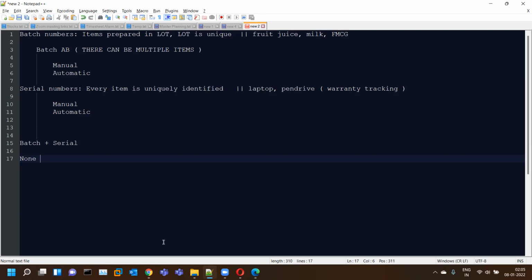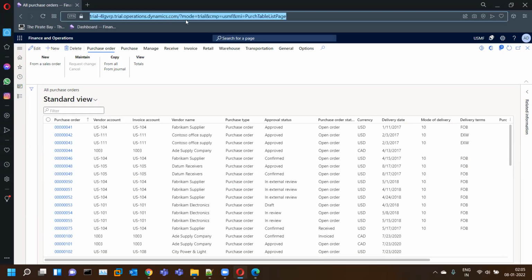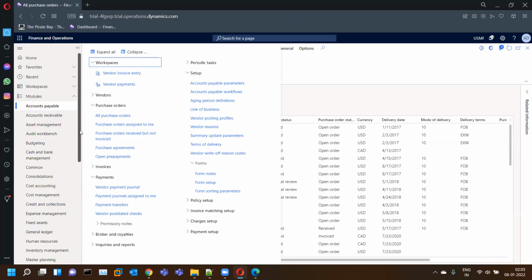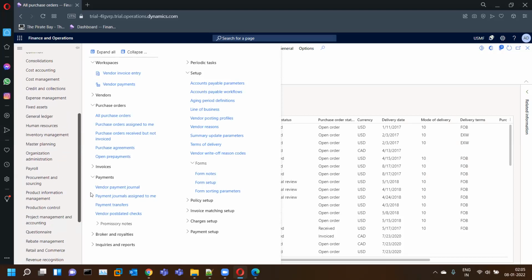Okay, so let me start. This is the environment which I just prepared. Recently, I think I uploaded a video on how to prepare the trial environment. This is just a trial environment, which is actually a 30-day trial. So what I'll do is quickly create the item. This is an absolutely new environment.